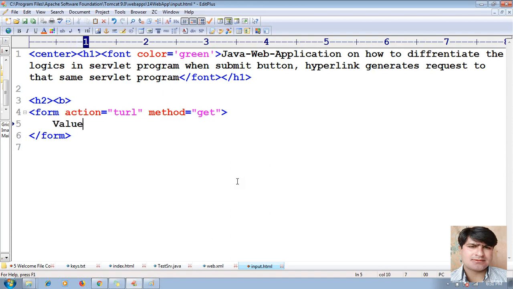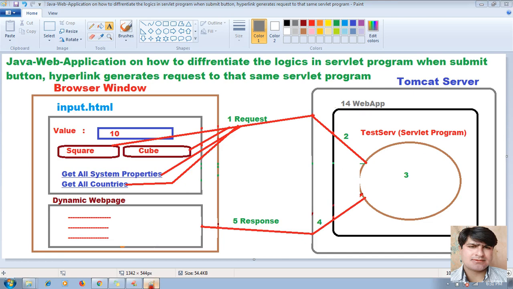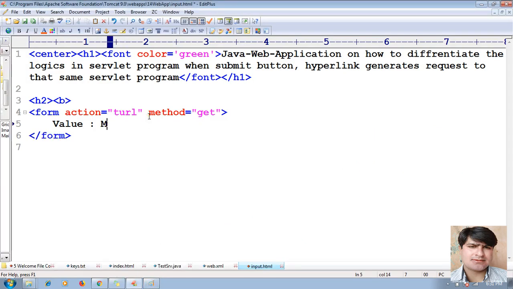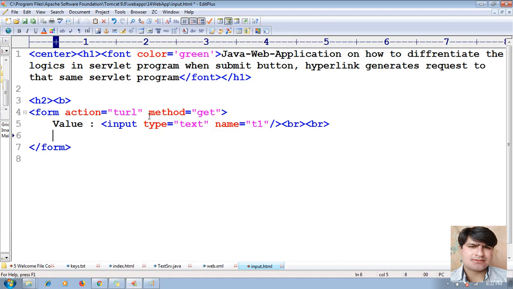Let me give the value. As per the diagram, I need one text box. So here is my input type. Input type is equal to text, and let me give the name here. The name is T1. Close the tag. Let me use the break tag here. So here is my break tag, and here is the break tag. Done.